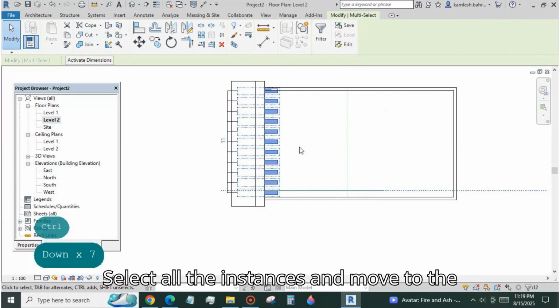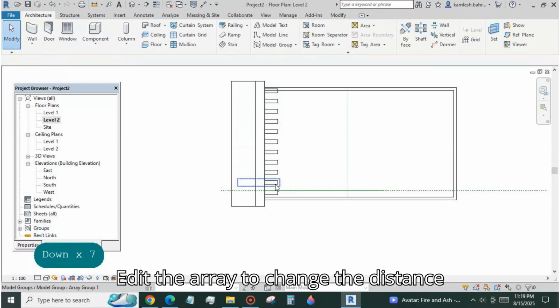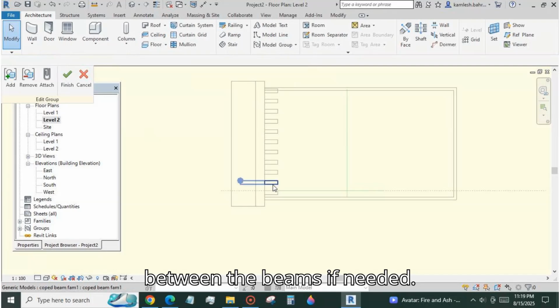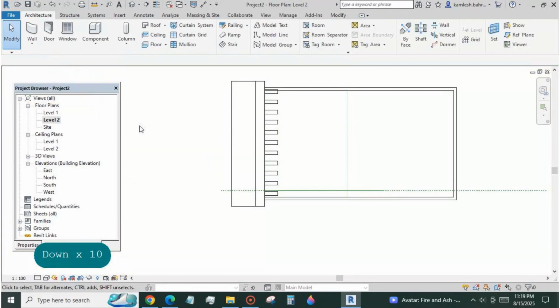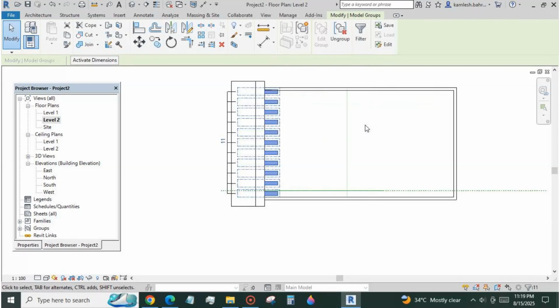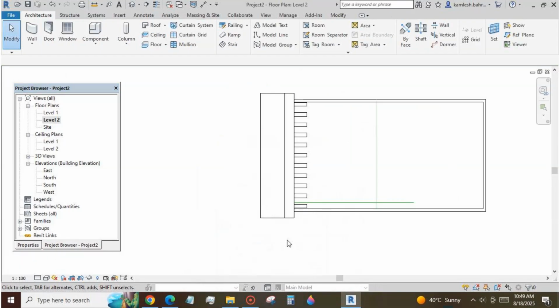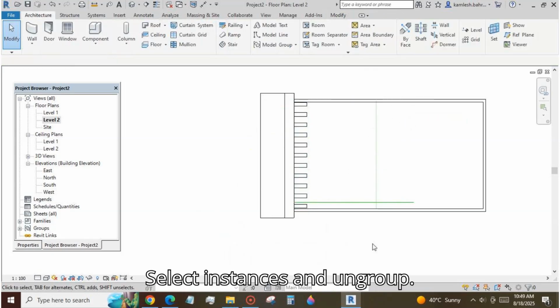Select all the instances and move to the center. Edit the array to change the distance between the beams if needed. Select instances and ungroup.